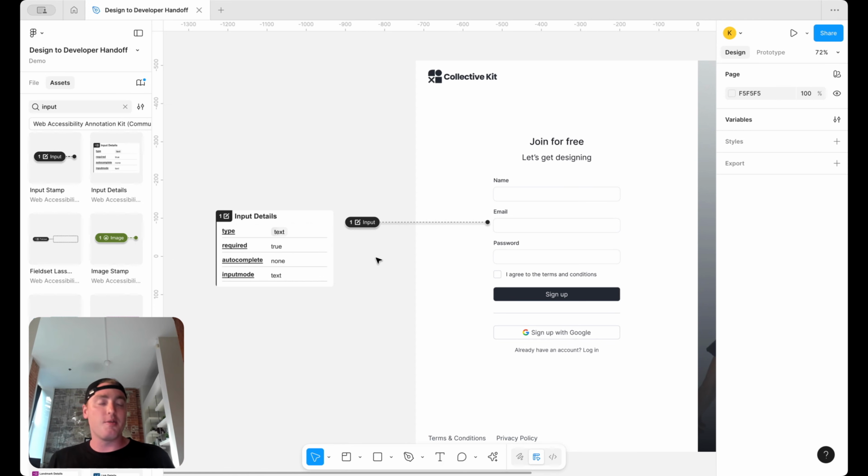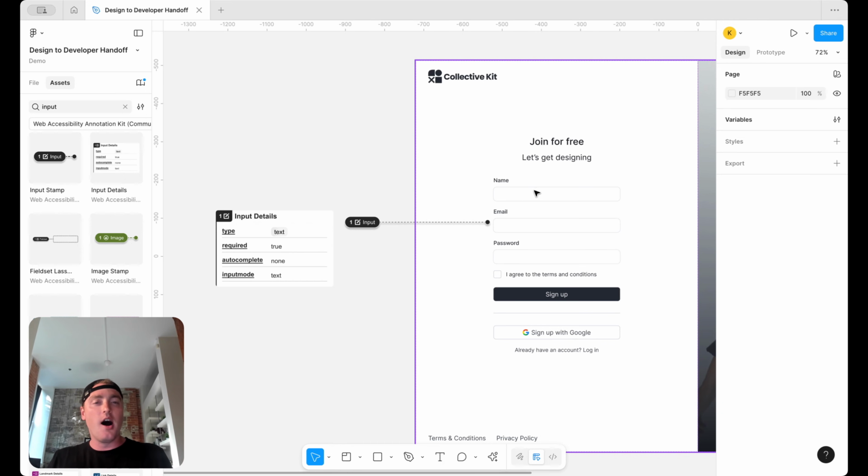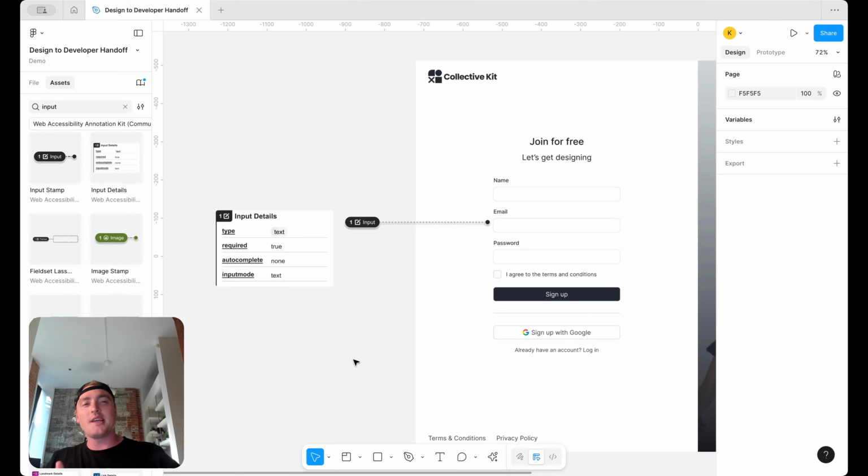Also, input mode. This is more relevant for mobile users than anything else. If I'm filling out this form on my iPhone and I hit name, I want to see the actual keyboard pop up, so I want that to be text. But if I'm entering a phone number, I don't want the keyboard to pop up with all the letters, where I have to then switch to the numbers. I want the number keyboard to pop up, and that is what input mode is referring to.